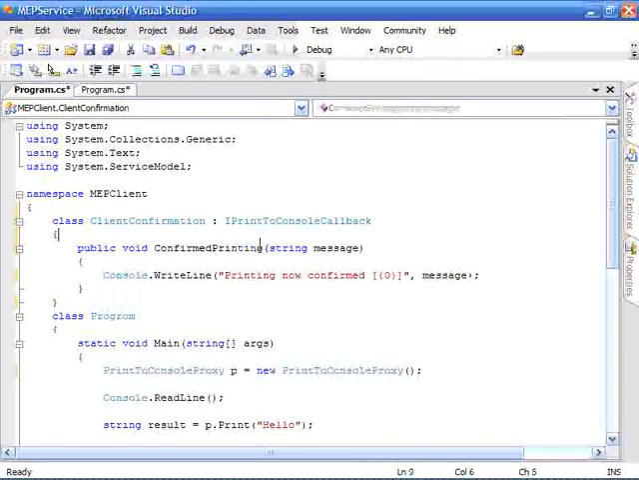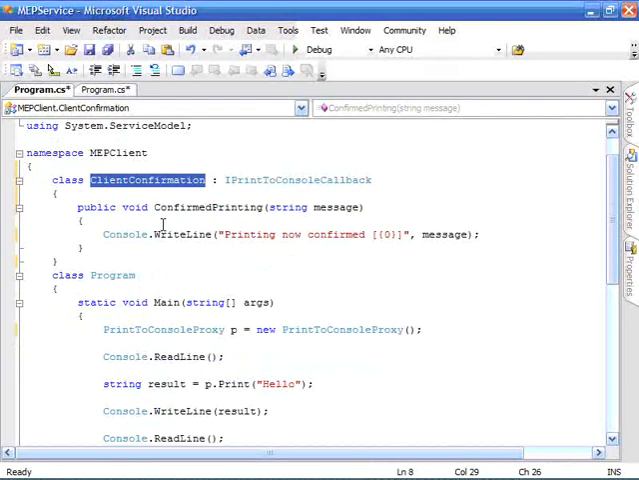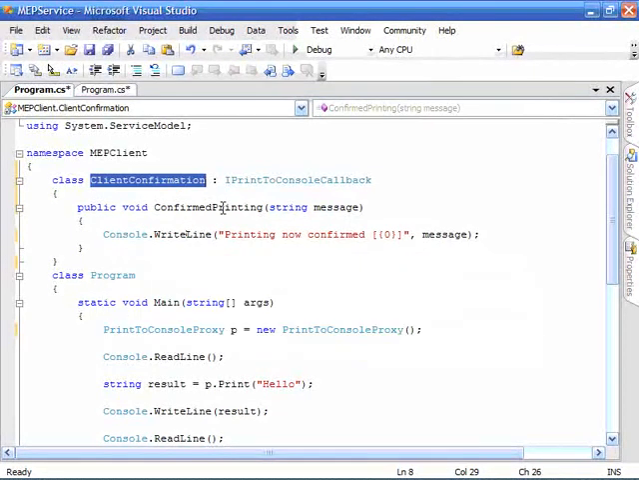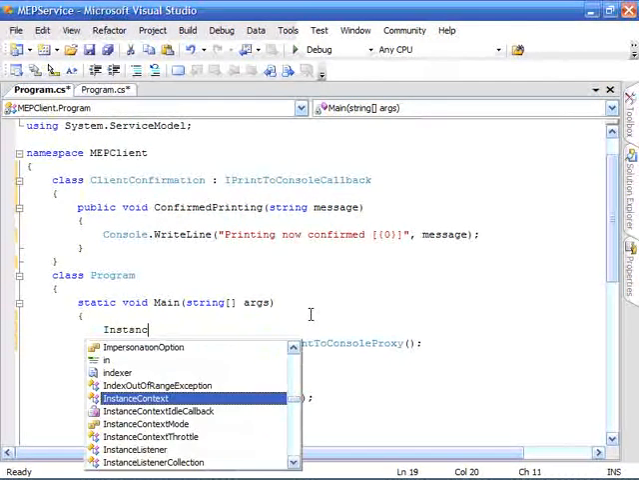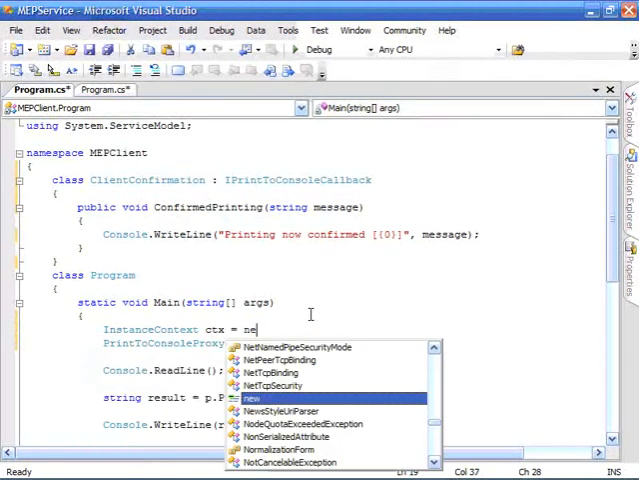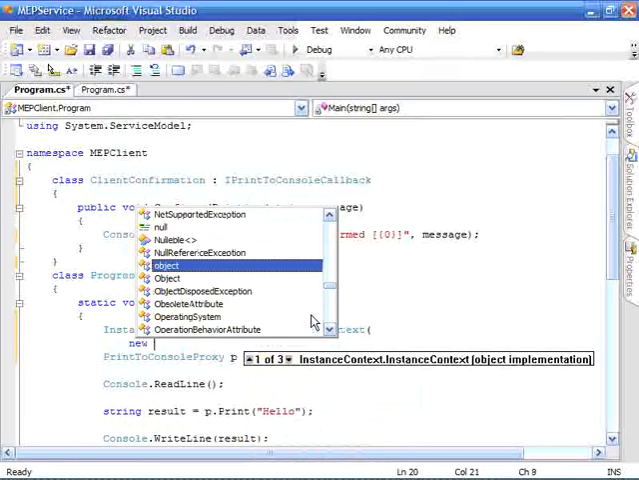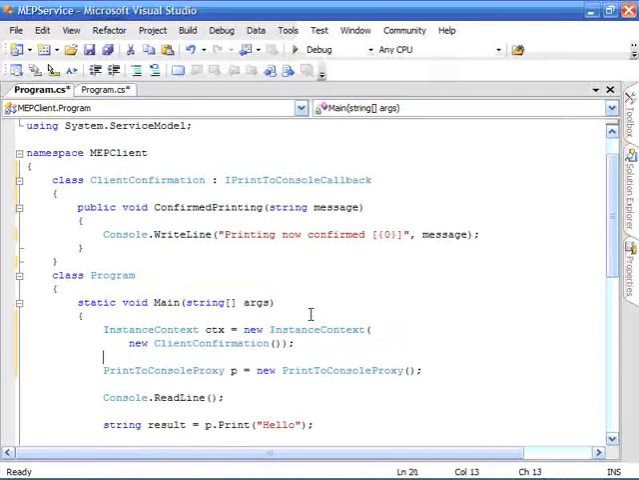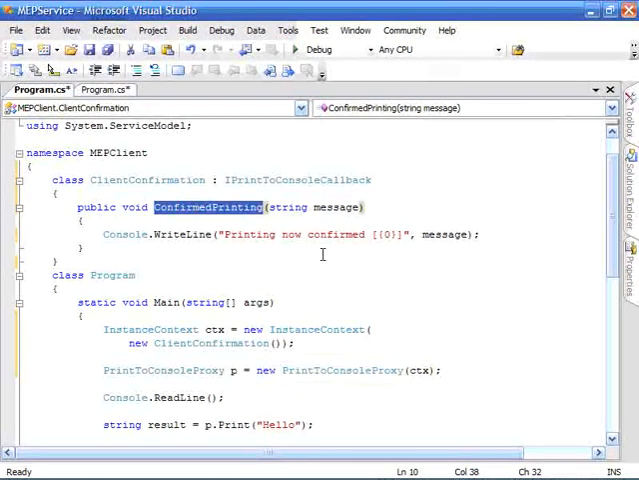So what we need to do is provide an instance of this type to our proxy such that when responses come back asynchronously at some later point in time on the callback interface, the proxy has somewhere to route those messages to. And the way in which that works is we define a thing called an instance context, make a new one of those, and we give it one of our objects that we just created, the ClientConfirmation. And we just pass that into the proxy here. So we're saying that when a request comes back, route it through to here and print those things out.